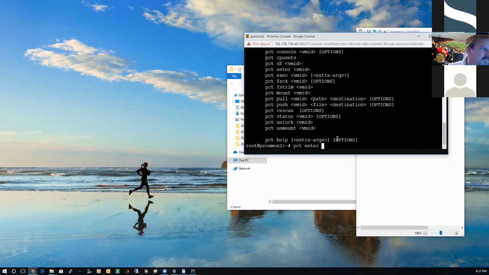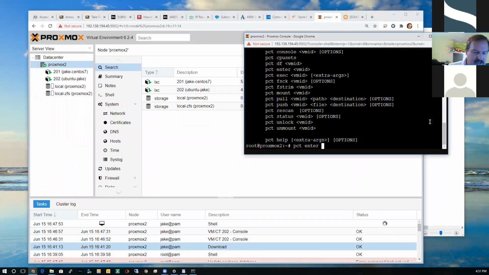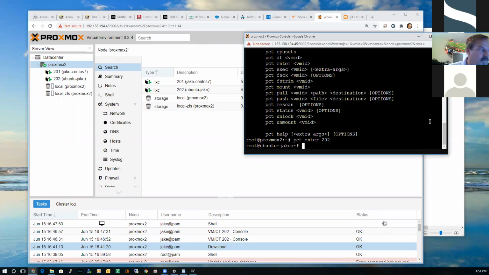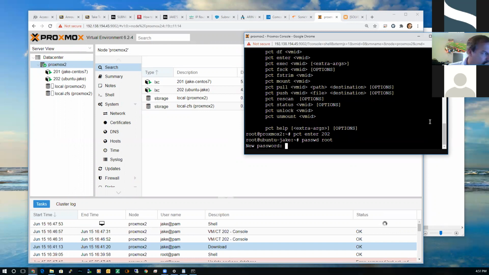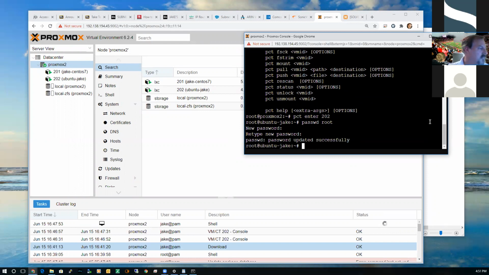PCT enter, and let me pull back up the Proxmox screen. I want to go into container 202 because I can't remember the password. So I can type in PCT space enter 202, and it will literally put me into that container and bypass the root login. Then I can use password. So, su command.